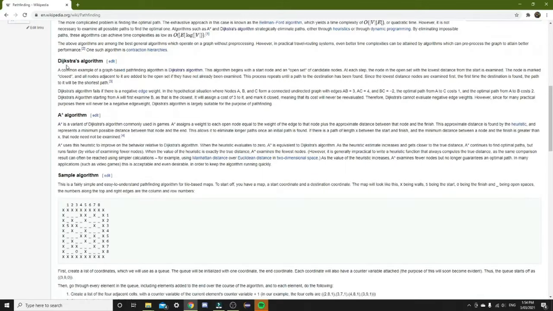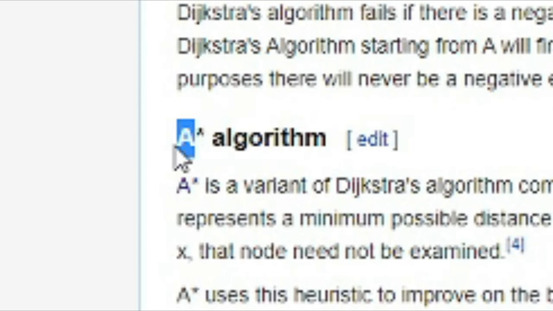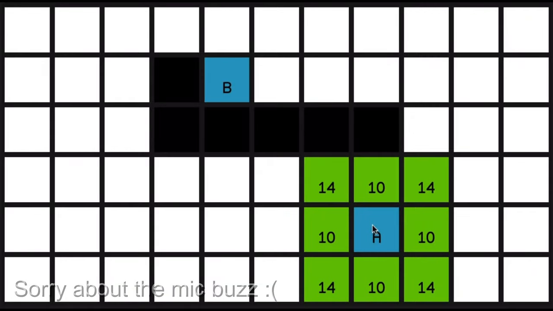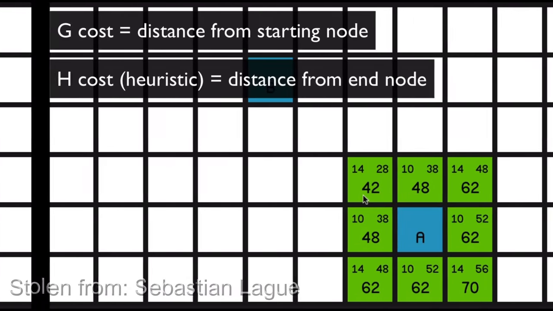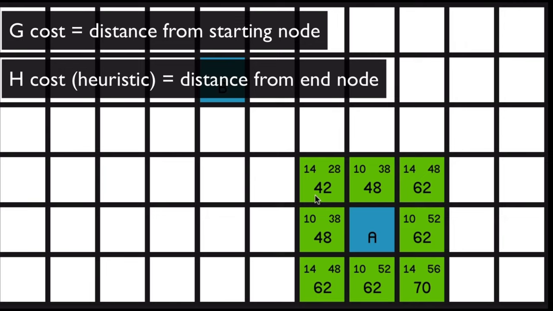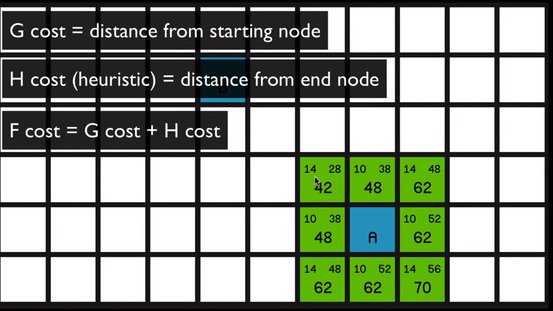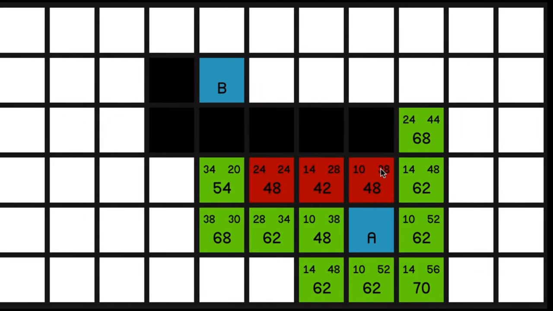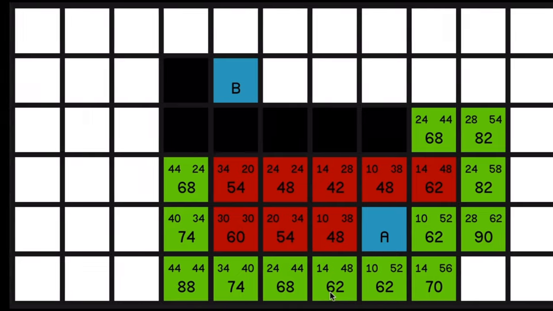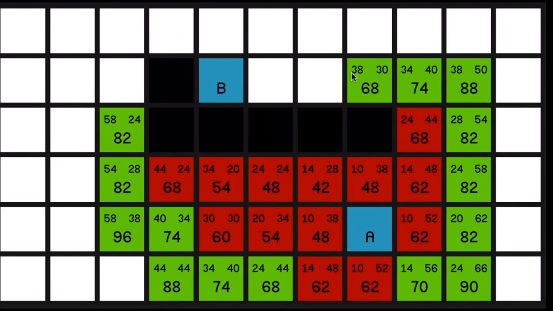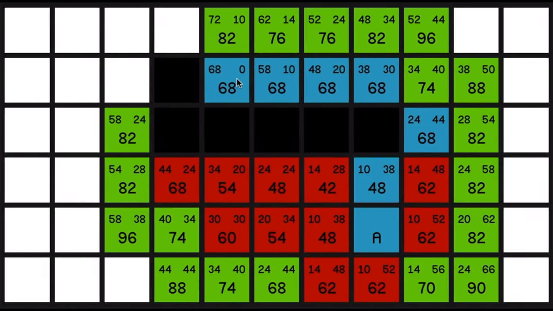If we go back to the Wikipedia page, we can see that there is a more efficient algorithm, the A star algorithm. Here, we look at every surrounding node and add the distance from the starting node, the G cost, with the distance to the destination node, the H cost, giving us the F cost. We select the node with the lowest F cost, and then we update all the nodes around that node using the same formula. We do this until the end node is found and backtrack the cheapest option, giving us our shortest path.